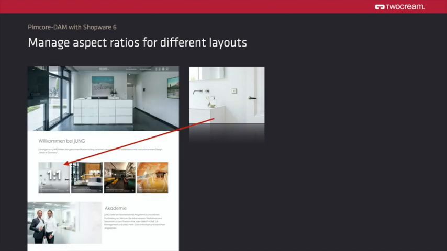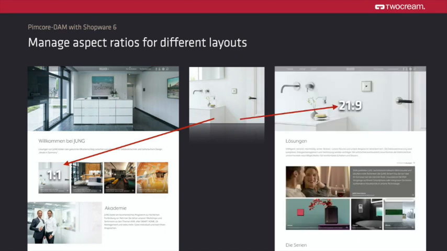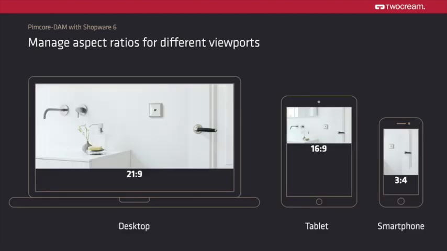On this home page is a teaser in an aspect ratio of 1:1. And on this landing page is a head image in an aspect ratio of 21:9. Additionally, the image should automatically appear in different aspect ratios depending on the viewport. On a desktop PC or laptop in 21:9, on a tablet in 16:9, and on a smartphone in 3:4. And you may need a custom cropping for each different aspect ratio to have a good focus on the product.